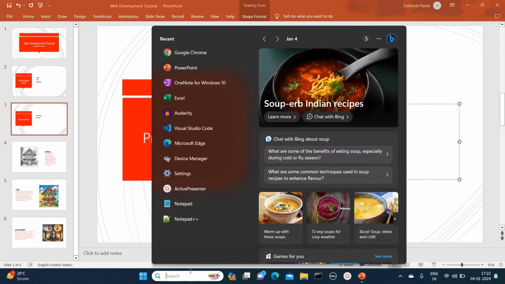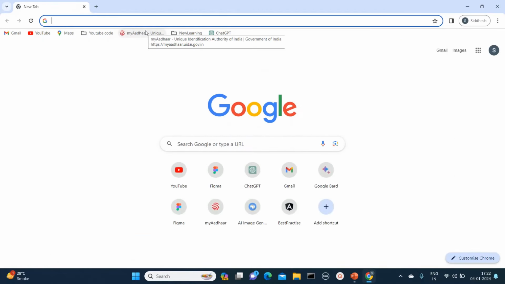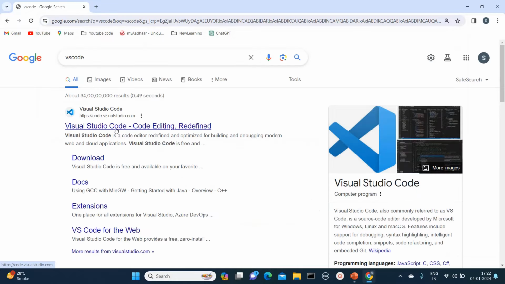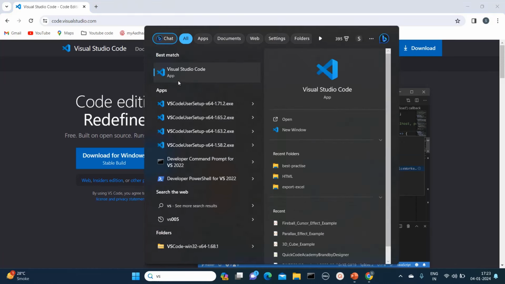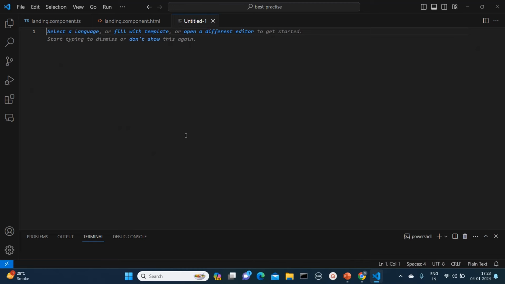Okay, so if you want to install VS Code, then you can go to Google and just type VS Code, and you will get the link for downloading VS Code, and from here based on your machine setup you can download that. And today in this world everyone knows how to download software, so I'm not going to go into much detail. Okay, so once you download VS Code, it will look something like this, and you can start with your web development.